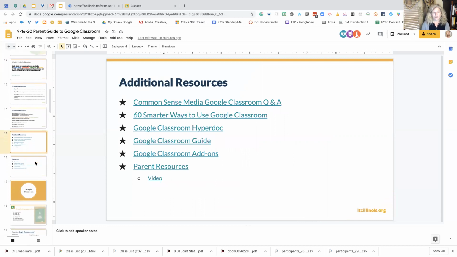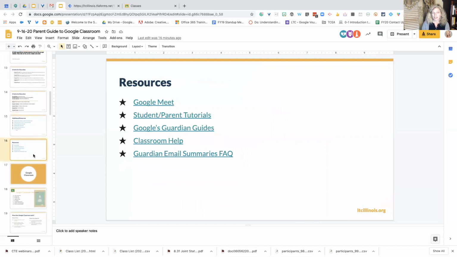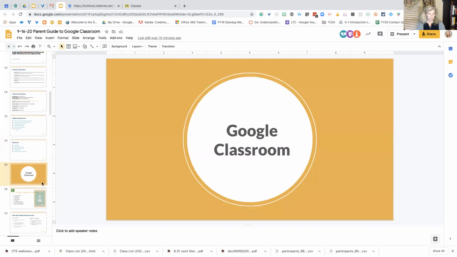Also here on slides 15 and 16, I've got lots of other resources that could help you on your journey with Google Classroom with your child. So again, feel free to use this slide deck as a reference. When you are stuck, you might be able to click on some of these links, especially this Classroom Help link, to find your answer.